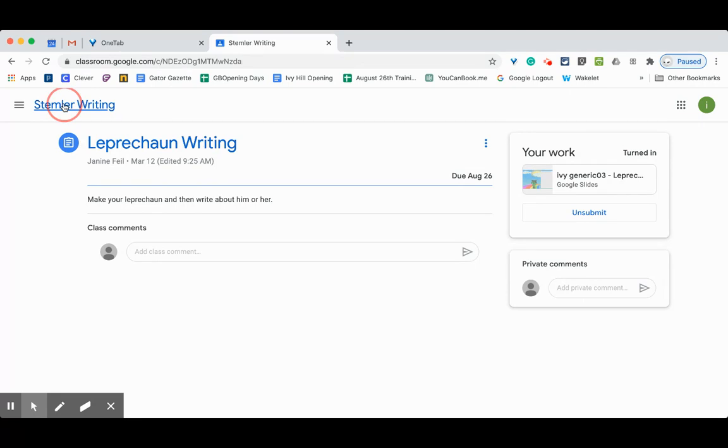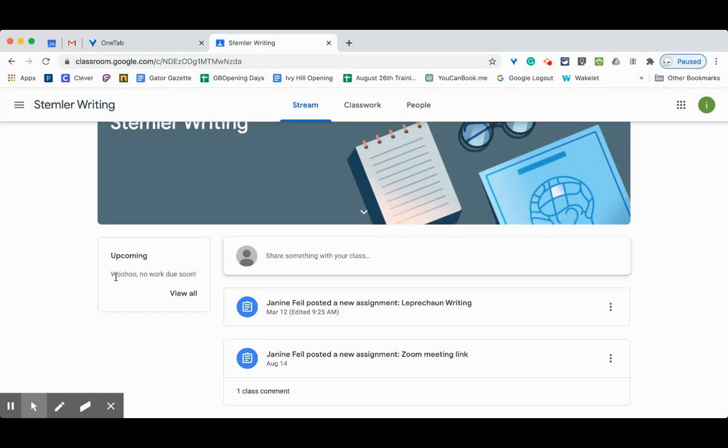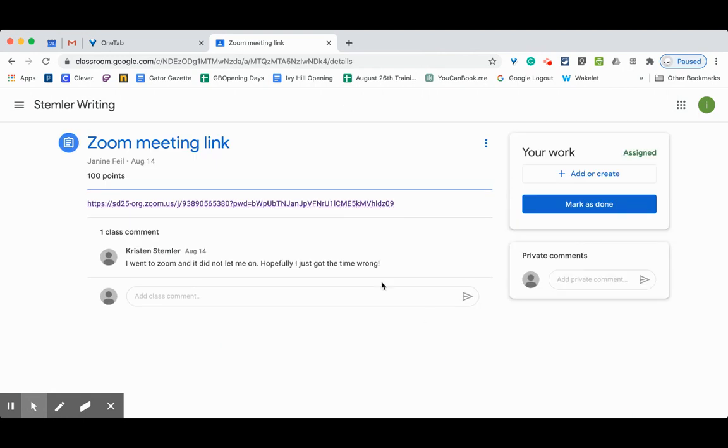And if I go back to the name of the class, it shows me upcoming, woohoo, no work due soon. So this is your to-do list for what is happening in your class. This other announcement that's here is a Zoom link. You can see there's a comment from another student saying, I went to Zoom and it didn't let me in. And that is because Zoom will not let you in if the teacher has not already started the meeting.